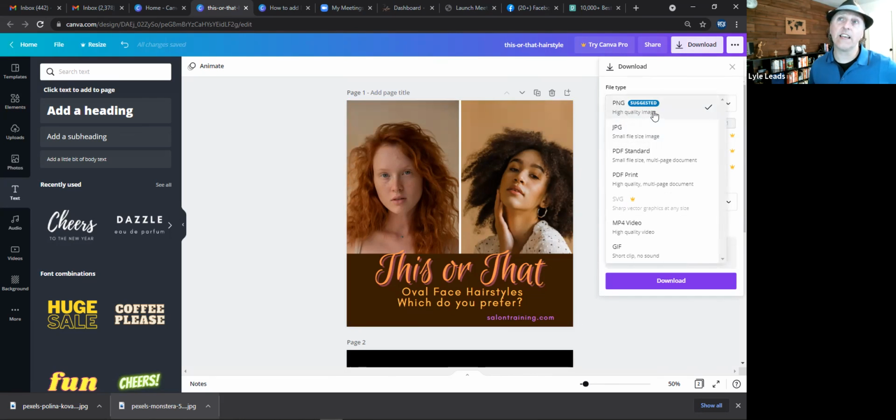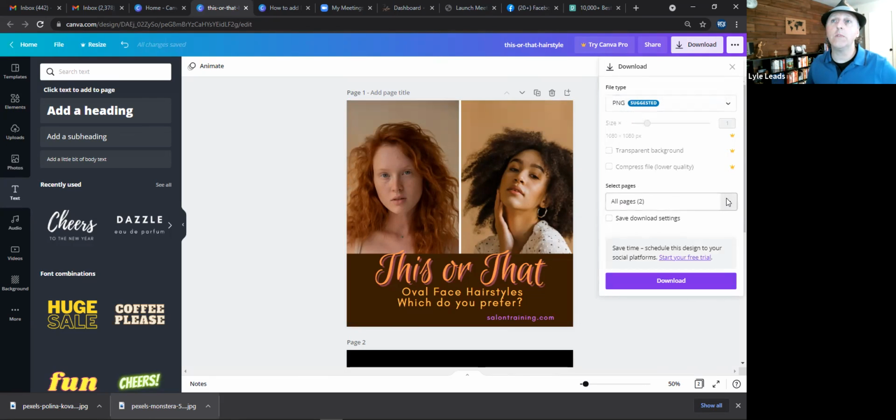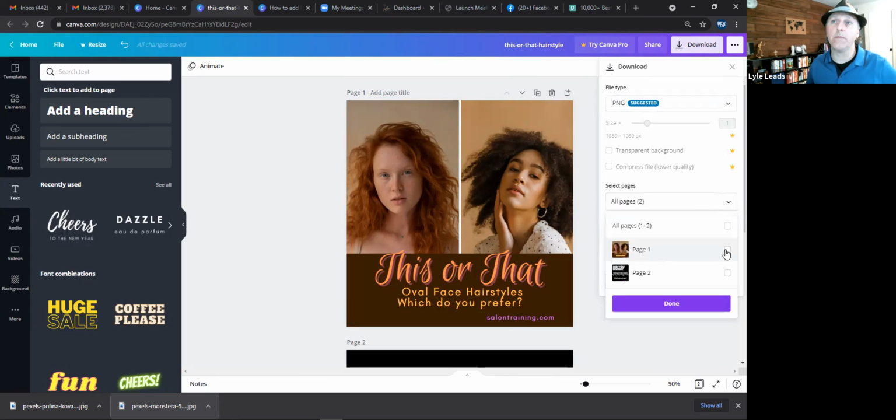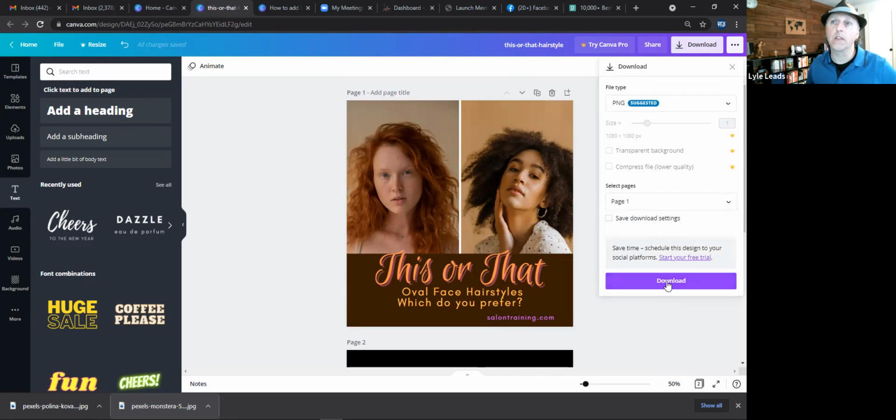PNG is going to be a slightly higher quality. If you want a higher quality one, JPEG is going to load quicker. So if you're working from a phone, you might want to do the JPEG version. Hopefully that'll make sense to you as you go up. But all I do is click on this. So let's click on PNG on this one. And there are 2 images on here, but I only want to download one at a time. I just click on which one I want to download and click done.